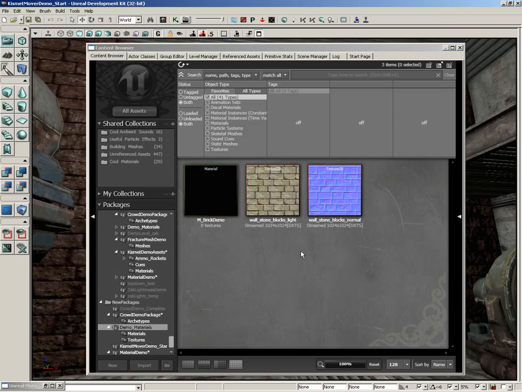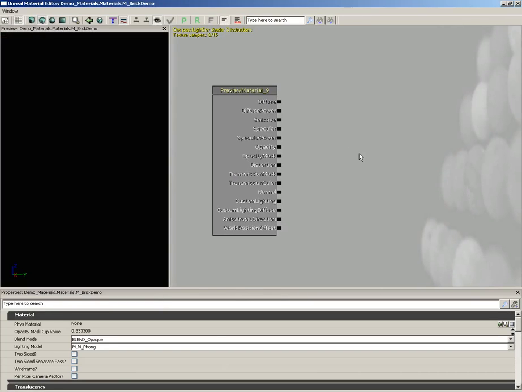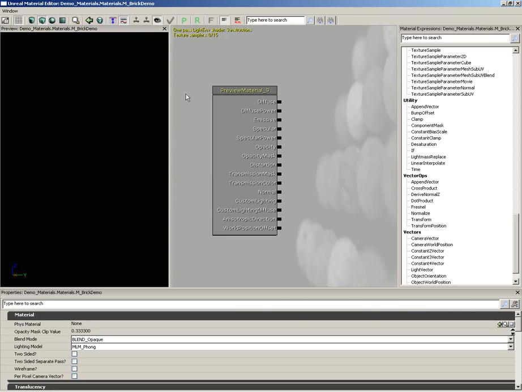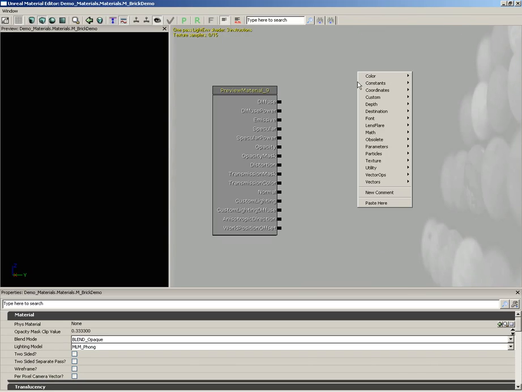So now we are ready to begin construction of our material. In the background, my material editor is still open. So what I'm going to do is select Wallstone Blocks Light, my texture here, go back into the material editor, and create a texture sample that will allow us to plug this into the diffuse channel. Currently, I have hidden the list of material expressions, so let me bring that up so you can see it. Generally, I work with this off, and I'll create a lot of my expressions either through hotkeys or by using the right-click menu that you see here.